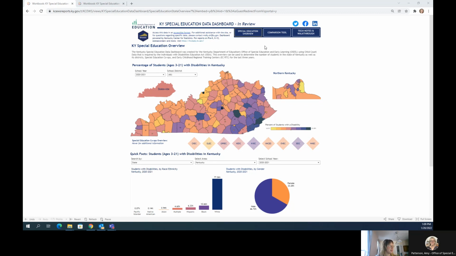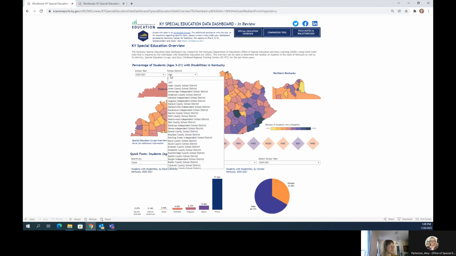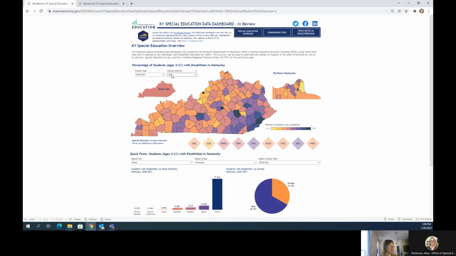So first, I'll explain how to use the special education overview. This is, as Amy mentioned, the child count data from 3 years of data. And the user can first select which year they're interested in looking at the data for. And then you can select if you would like to look at a specific district or to keep all districts and keep the format as it is right now.